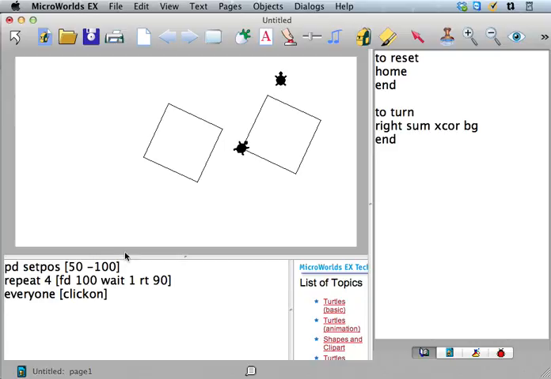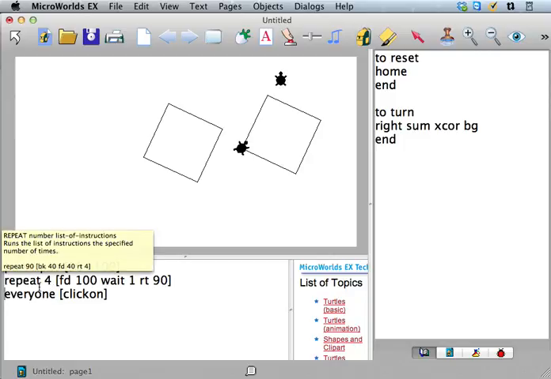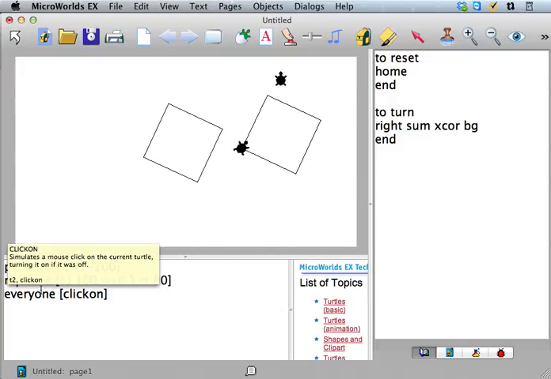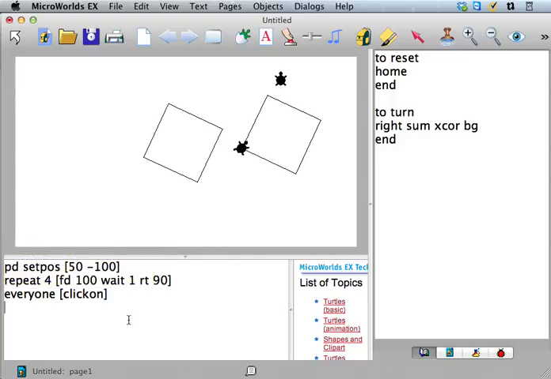Okay? I'm going to talk about instruction lists a little more because there's a little more to it, but one thing to keep in mind: if you're going to do something more than once, like with repeat or with everyone, you want to make sure that foo gets a list.